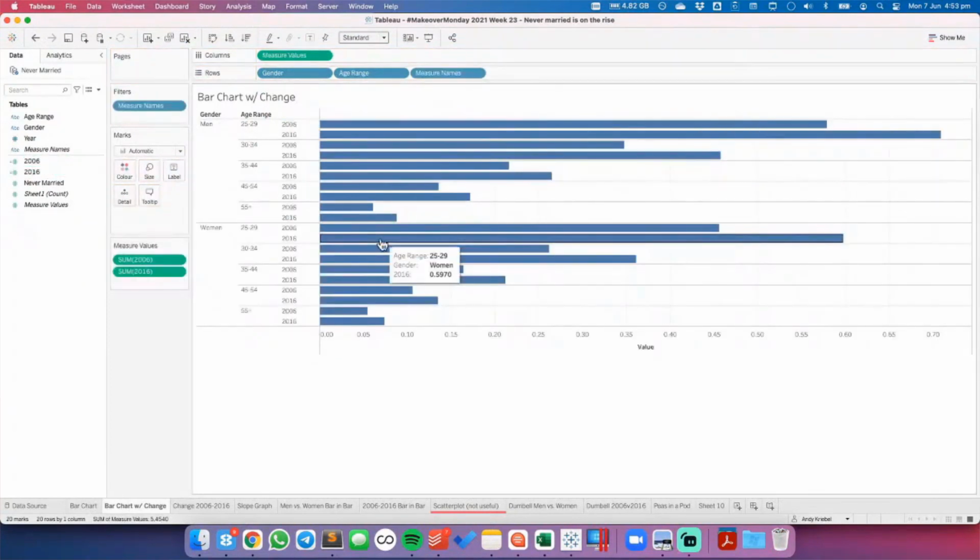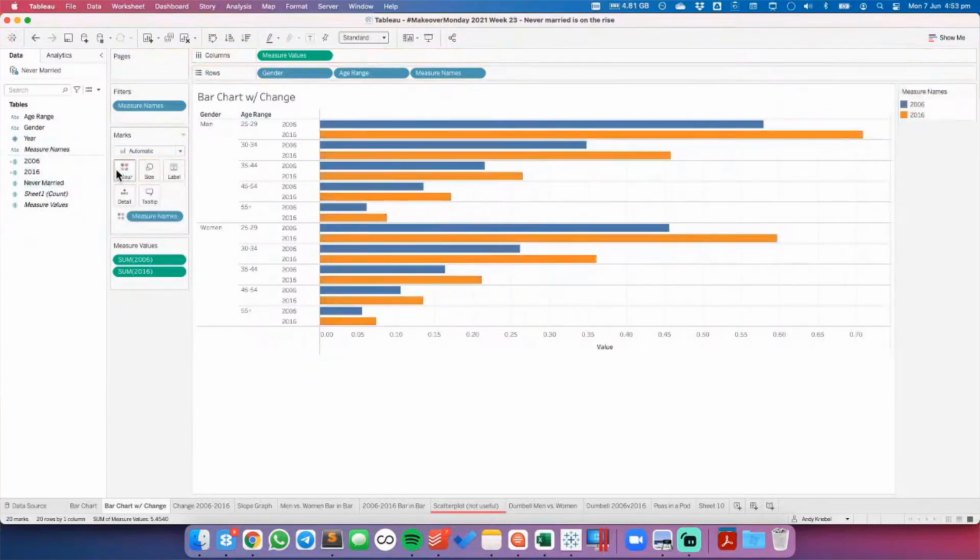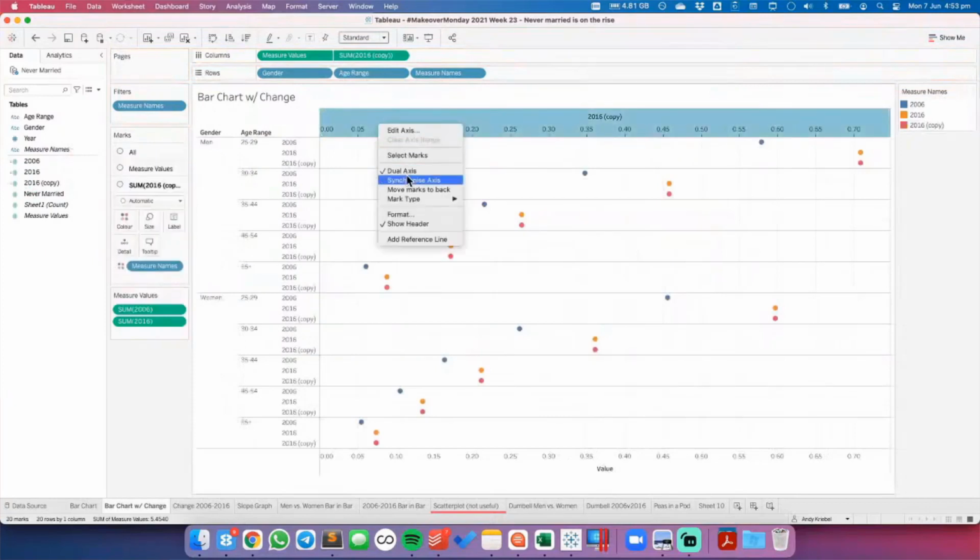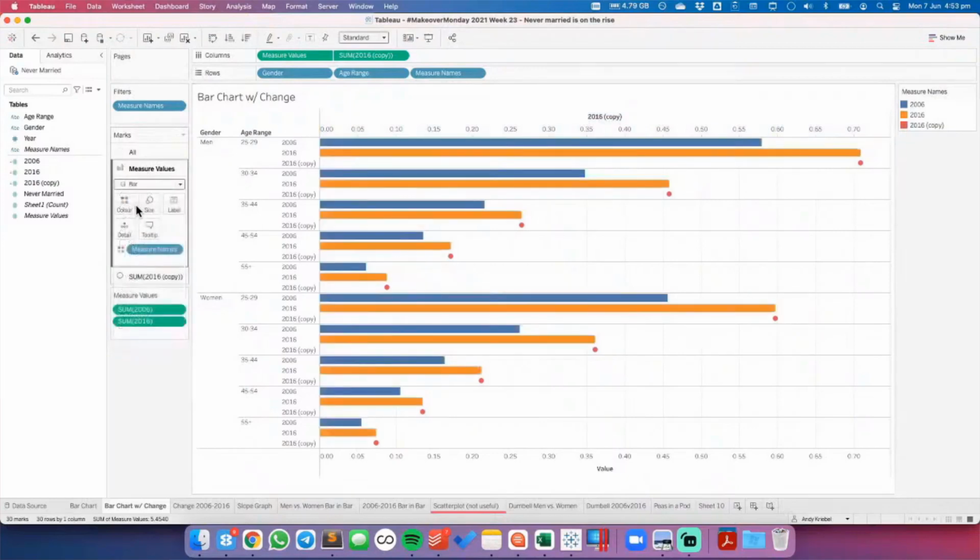So I'm going to make those a combined axis so that I get my measure names and measure values. And let's go ahead and put measure names onto color. And what I want to do now is add a third bar that shows the difference between the two. So to do that, I'm going to just duplicate my 2016 value, and I'm going to make that a dual axis and synchronize. On my measure value shelf, I'm going to make a bar. And then my other one, I'm going to make a Gantt bar.